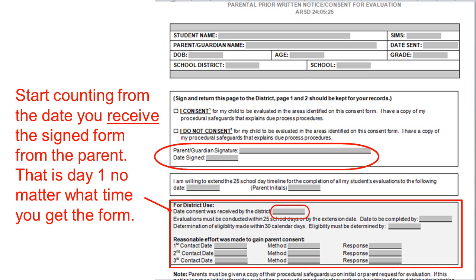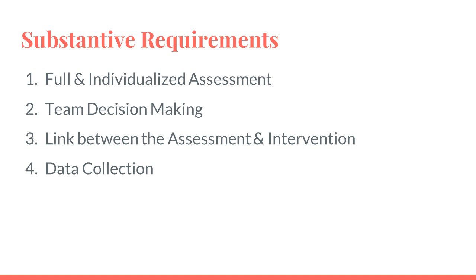Okay, so those are all those procedural things. Are we getting the right dates? Are we checking the right boxes? Did we tell who we needed to tell to be at this meeting? So those are all those procedural things. So the second piece are the substantive requirements. So let's look at the program and is the student getting a meaningful education?